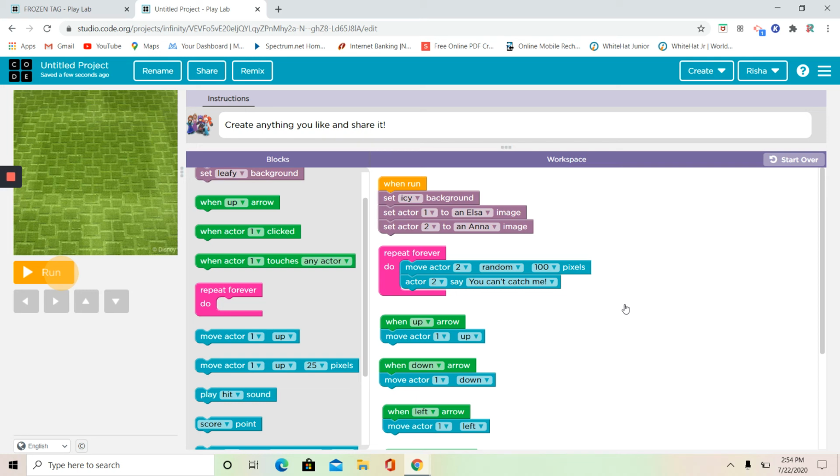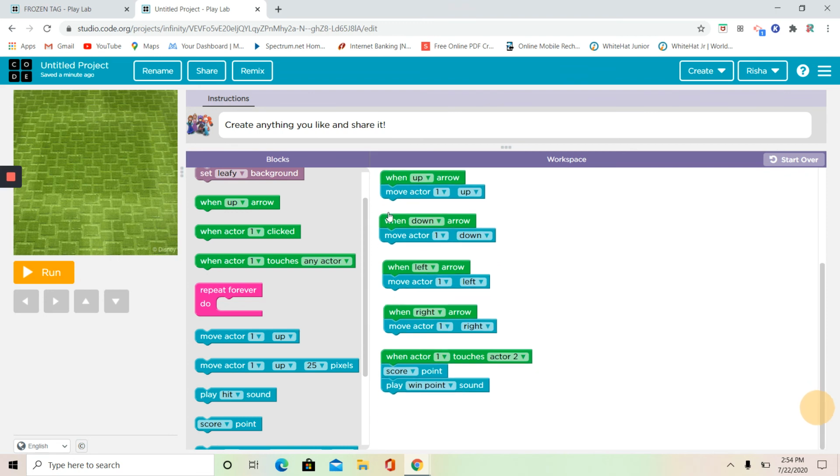When run, set icy background, set actor 1 to Elsa Mage, and set actor 2 to Onyx. Repeat forever and do move actor 2 random, 100 pixels. Actor 2 say you can't catch me at the same time. And when up arrow, move actor 1 up. When down arrow, move actor 1 down. When left arrow, move actor 1 left. When right arrow, move actor 1 right. And when actor 1 touches actor 2, score a point and at the same time play the win point sound. So let's get ready and run and see.